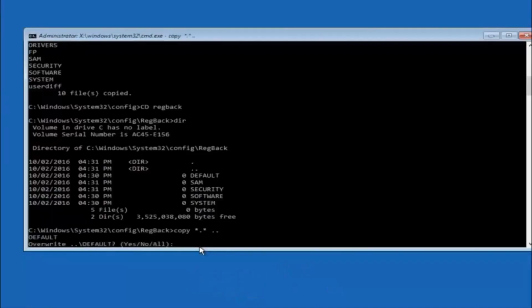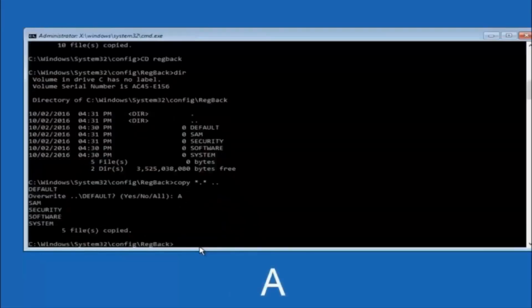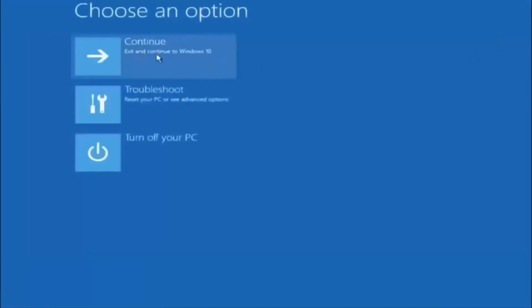So for overwrite, you want to overwrite all. So type A on your keyboard, so capital A, and then hit enter on your keyboard. So at this point you should be good to go. You can close out of the command prompt window, and if you accidentally continue to Windows 10 you should be all set. So I hope one of these 3 or 4 different methods we went through in this tutorial helped you guys out.